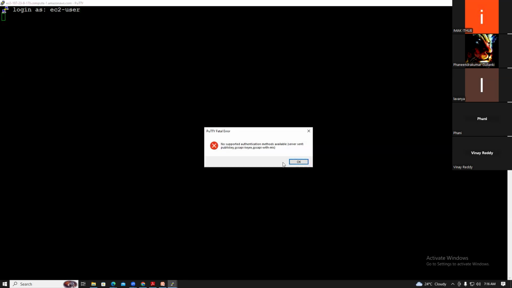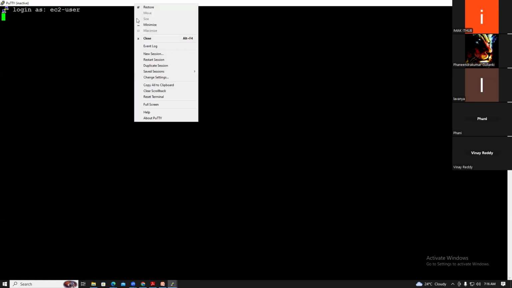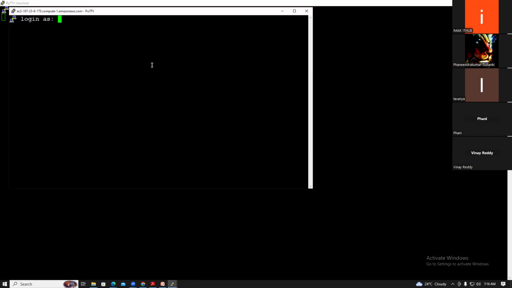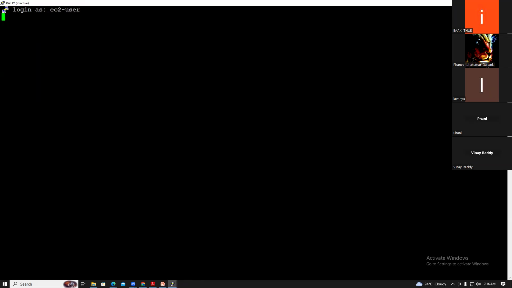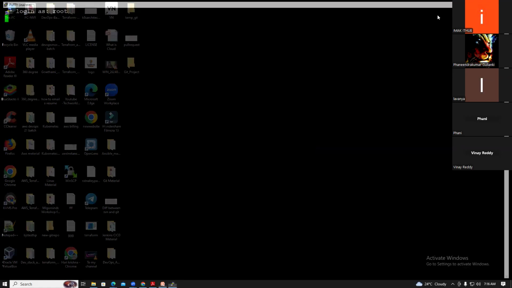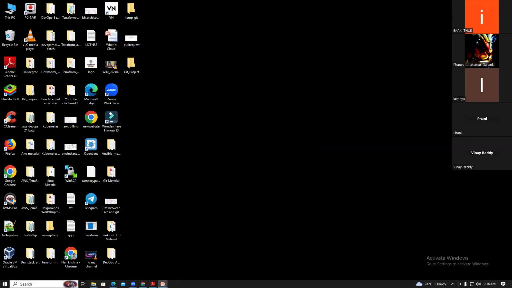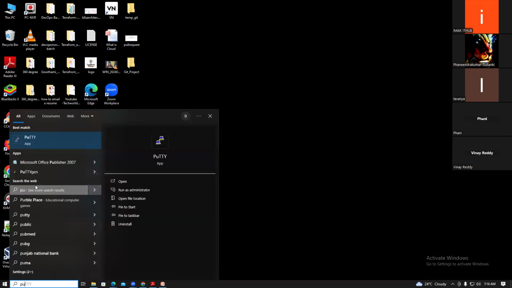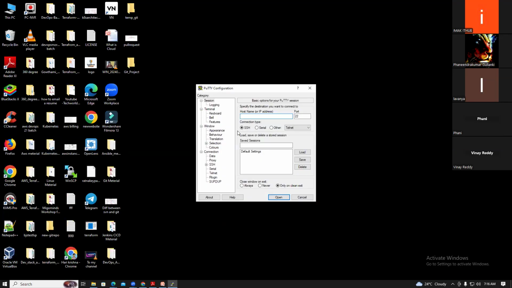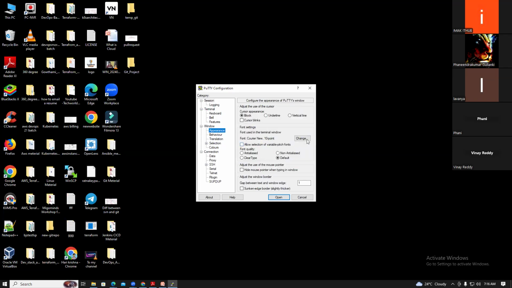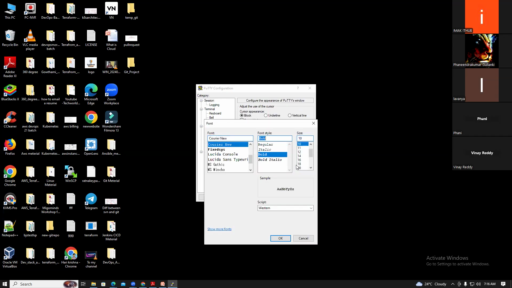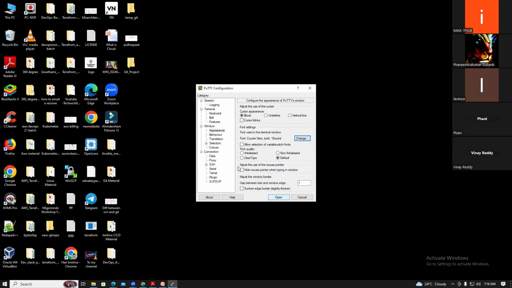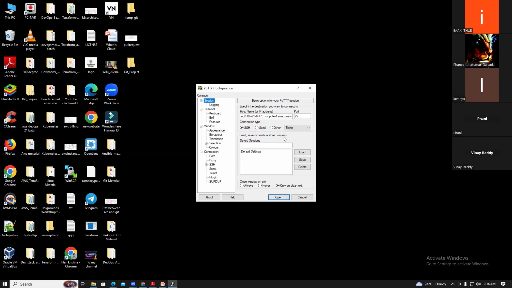Is it instance? Is it user? Yeah, guys, one thing. We need to add the PPK file. Yeah, guys. PuTTY. Appearance, change settings, bold 18.